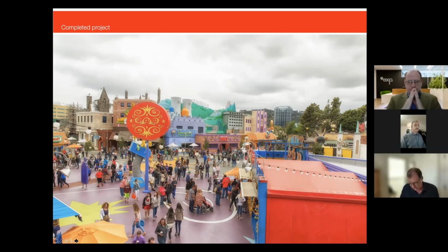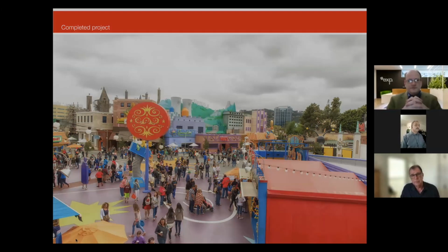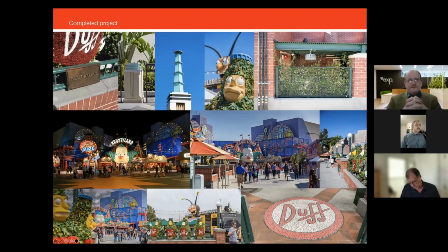In this image, you can see how the architecture, landscape, paving, lighting, and signage all work together to create the desired character of Springfield. And in these images, you can see many of the constructed elements that we had to first envision and then design with enough detail to allow each item to be constructed as envisioned.